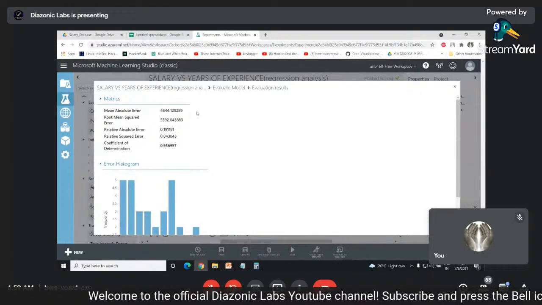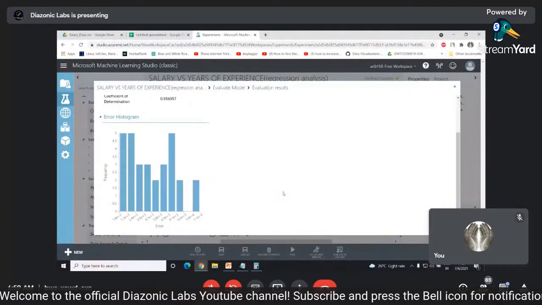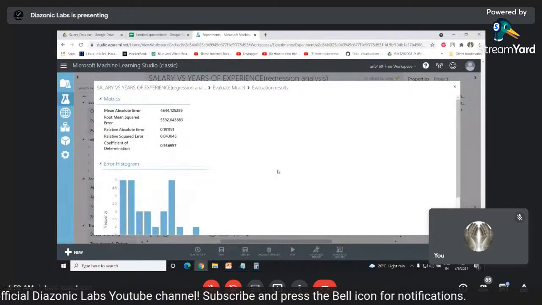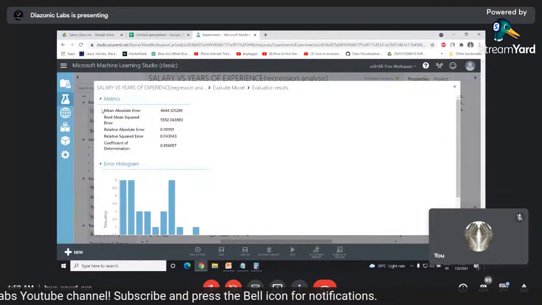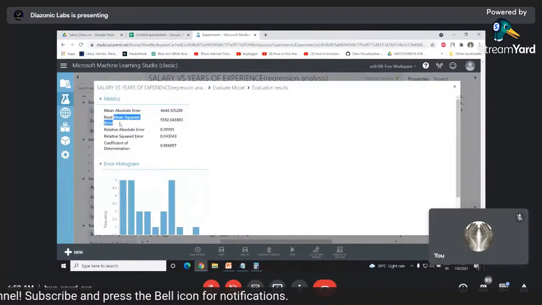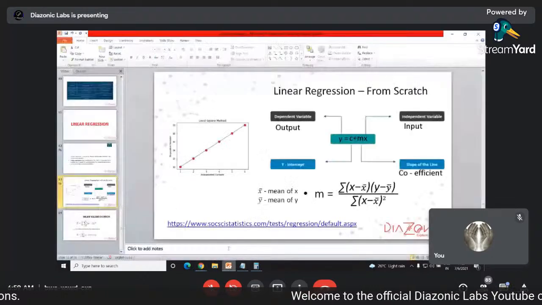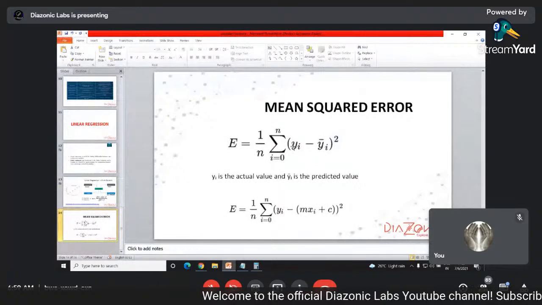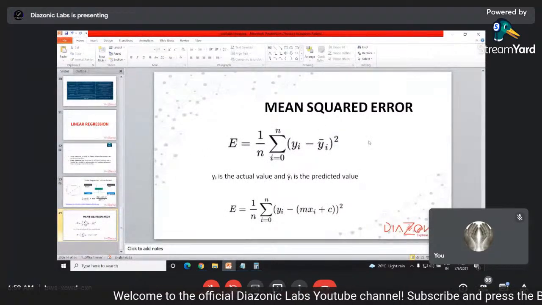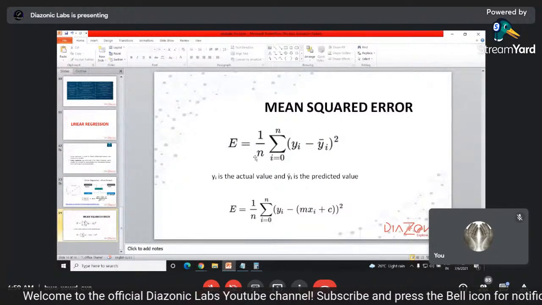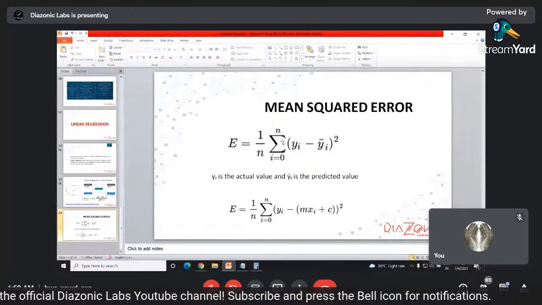For evaluation, we calculate the error. Depending on the error, we can actually get the value. So we use something called mean squared error, and there is also something called mean absolute error. I've got the mean squared error part in my PPT as well, so you can have a look at the formula to calculate the mean squared error. Imagine this is the actual formula.